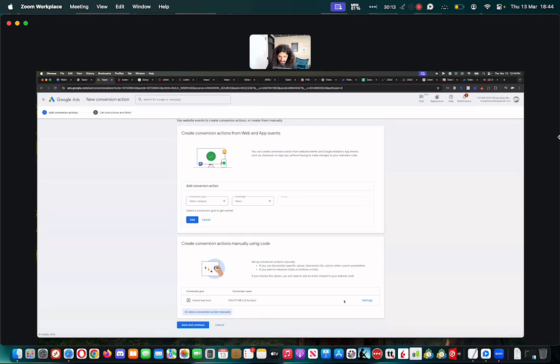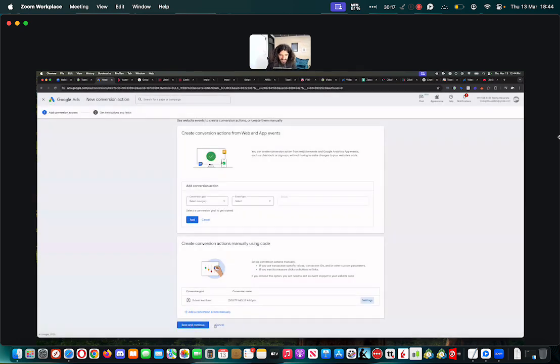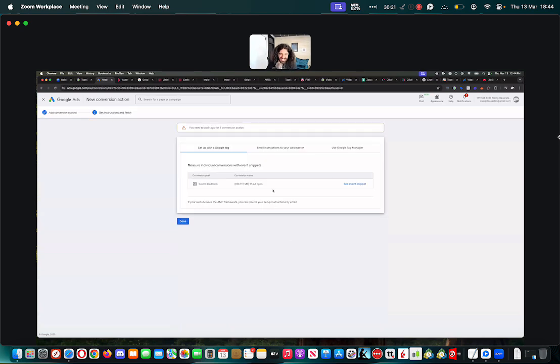So then we're just going to go over here to settings, right? Oh wait, sorry, we're not going to go to settings. We're going to go save and continue. Then we're going to go to tag setup, okay? See event snippet. So there's a couple things. There's 2 parts to a conversion.